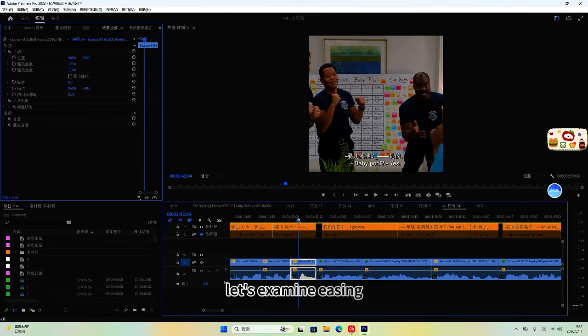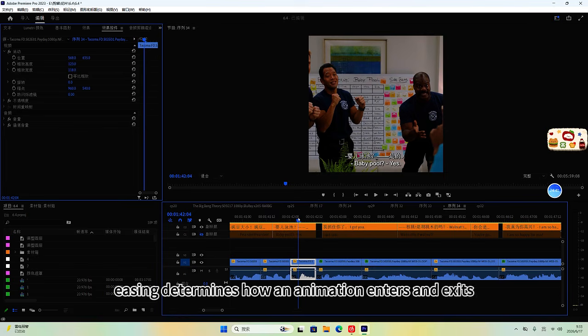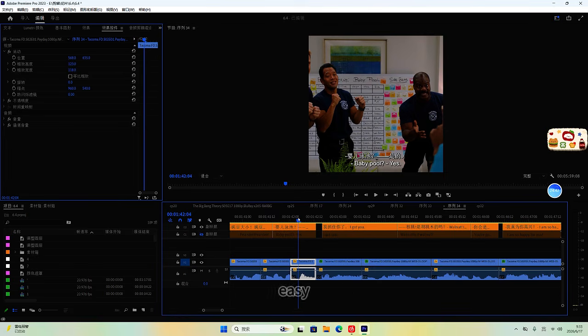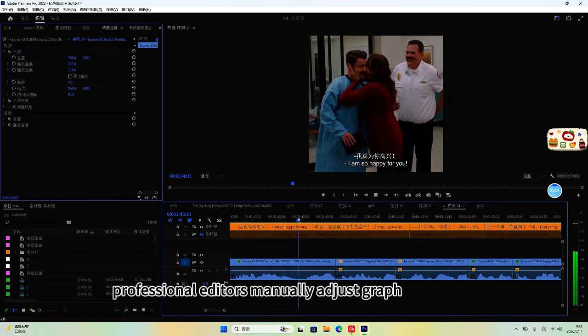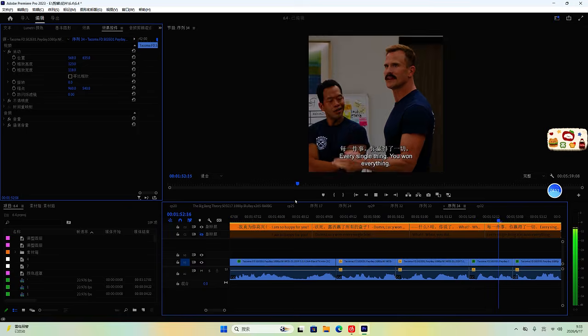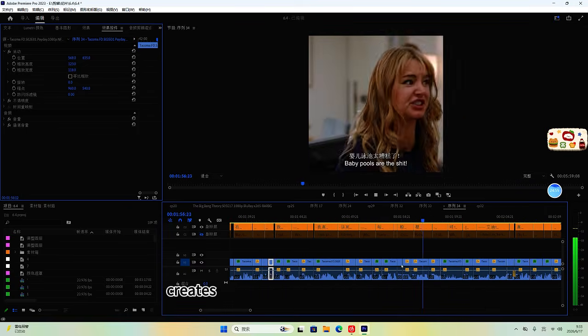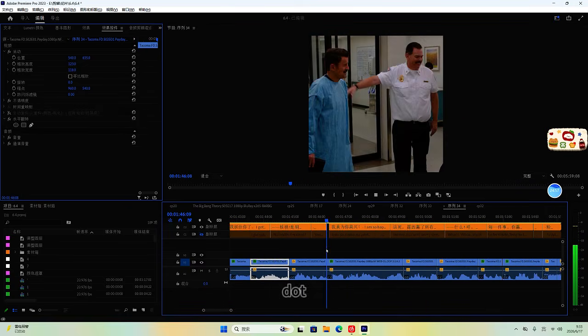Let's examine easing. Easing determines how an animation enters and exits movement. Easy ease is often the first step. However, easy ease alone is rarely enough. Professional editors manually adjust graph curves. This additional control creates unique motion characteristics.